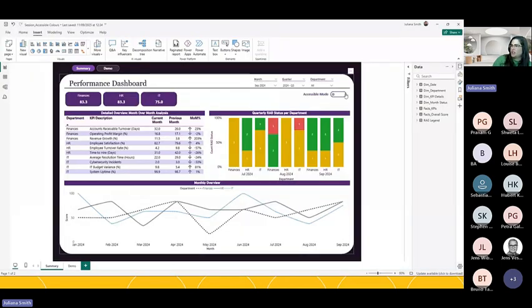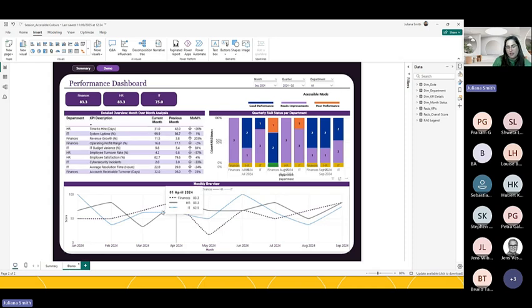So this is the solution. This is a toggle button that I mentioned. I would be able to toggle between the two different modes. And these methods involve some duplication because I had to use bookmarks, because this type of stacked column chart does not allow me to add conditional formatting for the color.